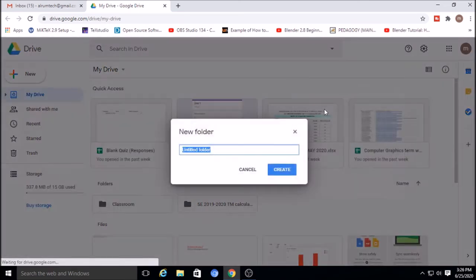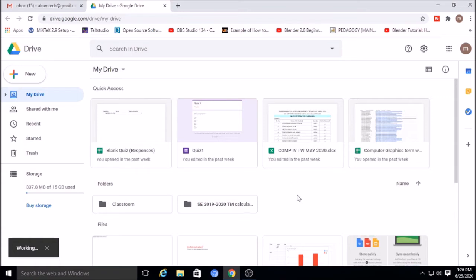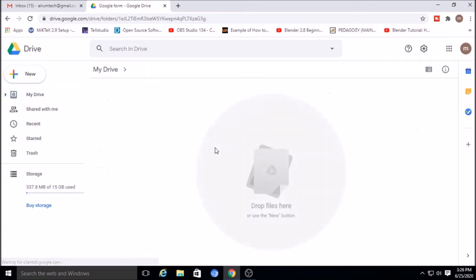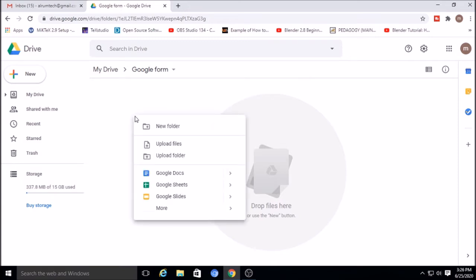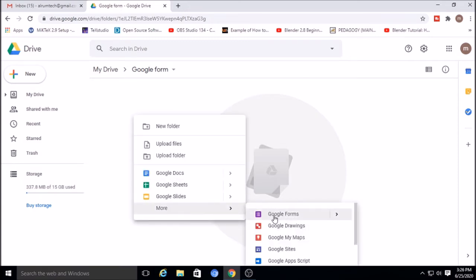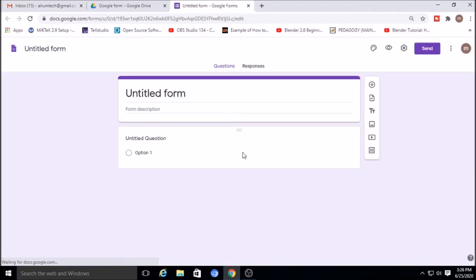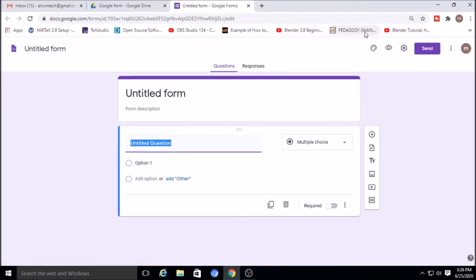Suppose I am creating a new folder, Google Form. Okay, create. So I am opening it. Now here I will create the Google Form. So right click, then click on More and click on Google Forms. So this is a Google Form, which you can use as a survey or as a quiz.